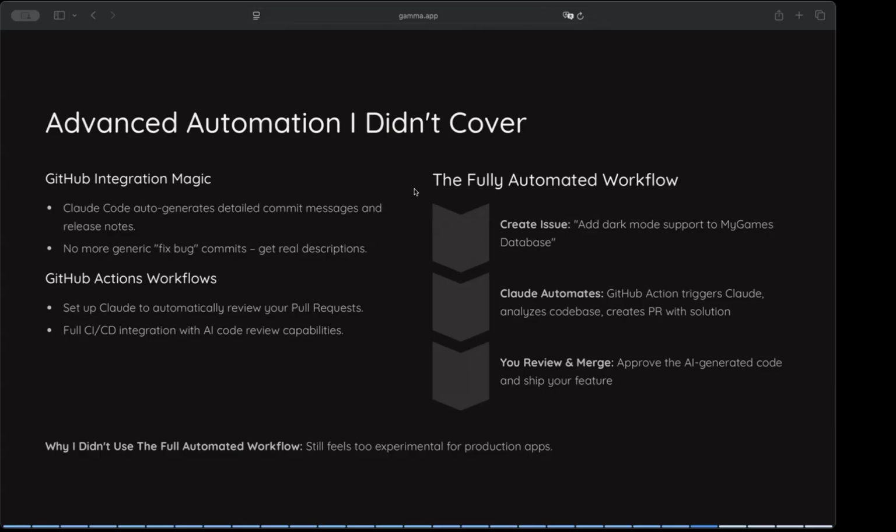I also experimented with using GitHub Actions to get Claude to review my PRs once I put them up. And that was super useful. And then here's where it gets really wild. You can set up GitHub Actions where you literally just create an issue, like "add dark mode," and then Claude Code will automatically write the code, create a complete PR with all the code changes. It will happily review the code, and then you just merge it.